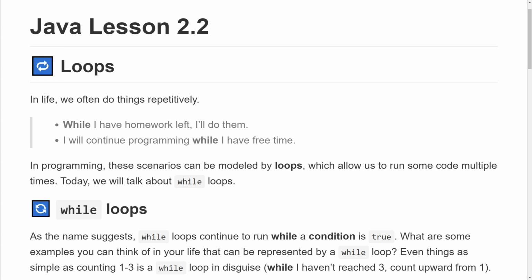Firstly, what are loops and what can they do? Well, let's think about us, humans, because many things in programming often represent things that we as humans do in our own lives. In life, we often do things repetitively, so we do something multiple times or continuously. In these two examples, we can see while I have homework left, I will continue to do them repetitively. I will continue to program repeatedly while I have free time left.